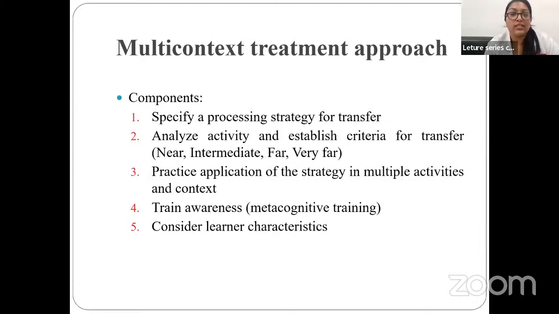Now, near transfer means that we will be giving very similar activity to the patient. That is the alternate form of the same task. Intermediate transfer means we will be changing 3 to 6 parameters of that particular activity and giving somewhat similar tasks so that the patient starts generalizing that strategy into his routine life. Next is far or different transfer. That means the concept will remain same, but we have changed a lot of activity parameters now. And very far transfer means that we have transferred that particular activity to the daily routine of the client.